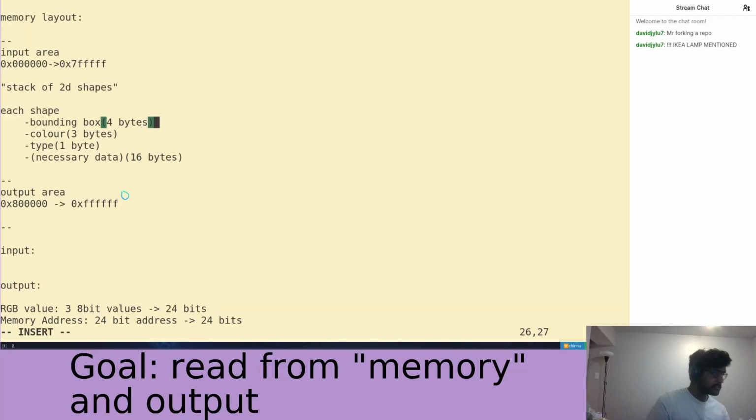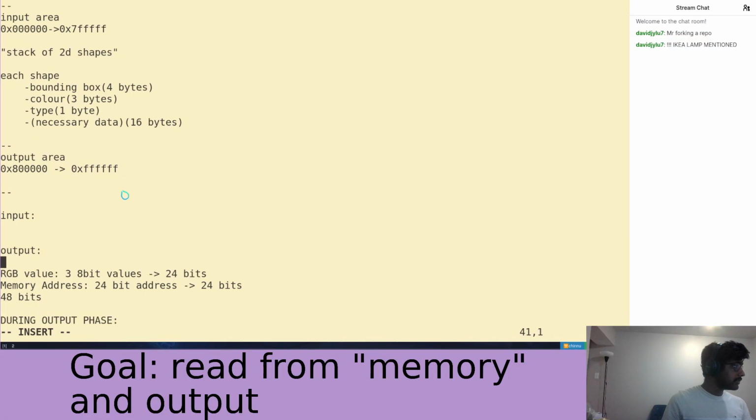So we can do first half of bounding box, second half of bounding box, first 2 bytes of color, last byte of color, necessary data, right? Cool. And so we're going to be going through all of these things for every. Yeah, that's not great. Oh well. The goal is 1 picture per second, right? I should probably write that down.